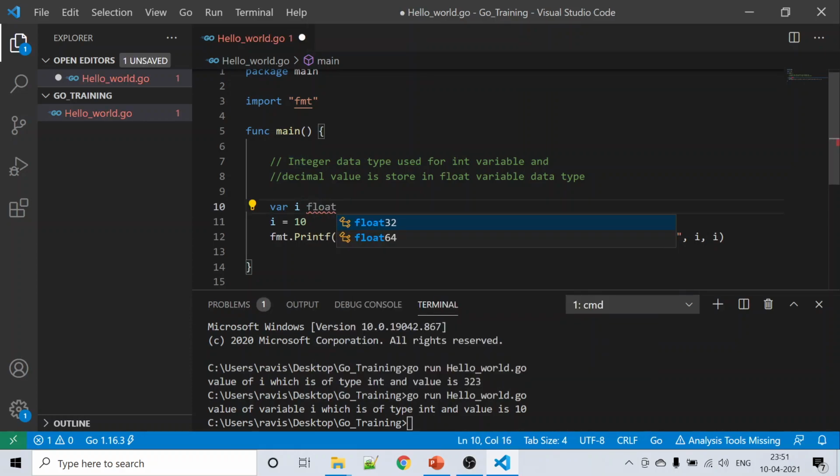Okay, so float: you cannot directly put just float. There are two data types, two ways to declare a float variable. One is float32 and another one is float64. So float32, and what is 64? The 32 and 64 represent the number of bits which this variable will be using to store the decimal value.